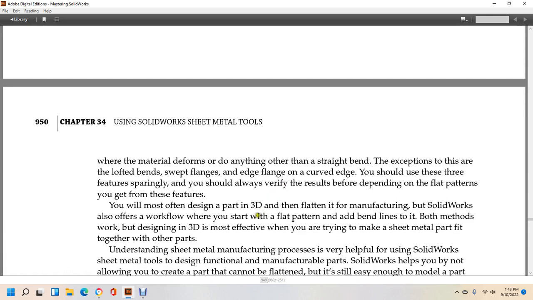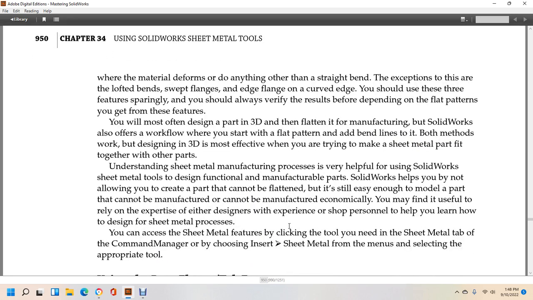Both methods work, but designing with the 3D method is most effective when trying to make sheet metal parts fit together with other parts. Understanding the sheet metal manufacturing process is very helpful when using SolidWorks. The sheet metal tool is for design functionality, not the manufacturing part, so SolidWorks allows you to create a part that cannot be flattened. It is easy enough to model a part that cannot be manufactured economically. You may find it useful to rely on the expertise of other designers or the experience of a shop person.